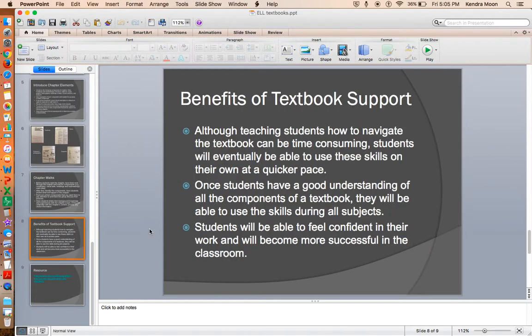There are many benefits for giving this type of support for textbooks. Although teaching students how to navigate the textbook can be time-consuming, students will eventually be able to use these skills on their own at a quicker pace.